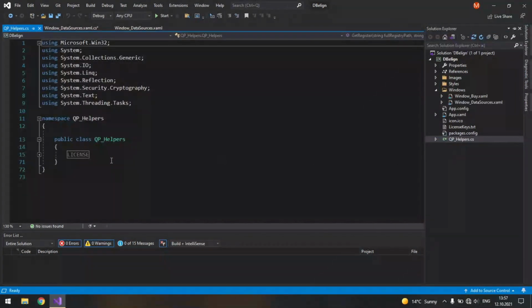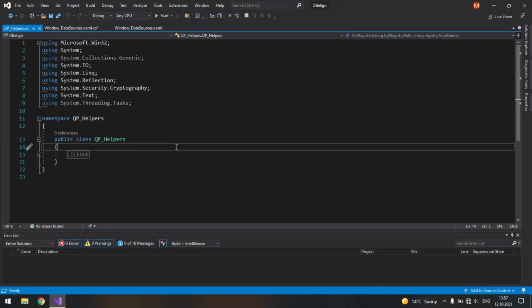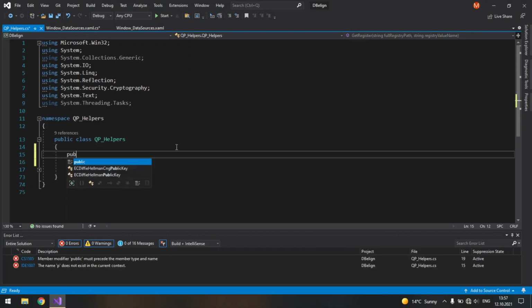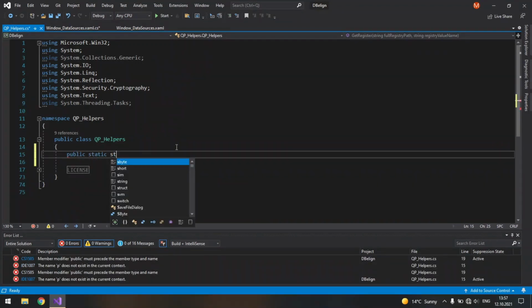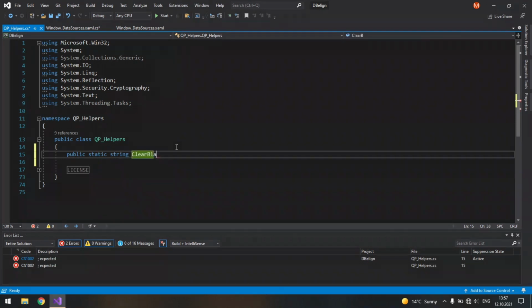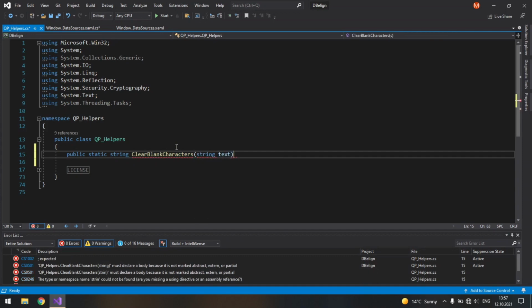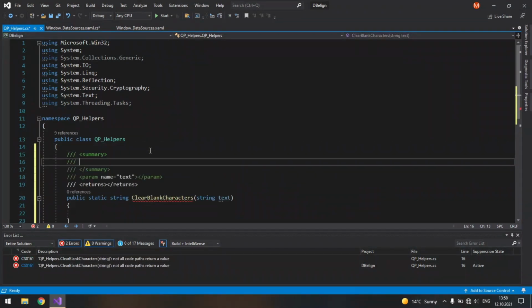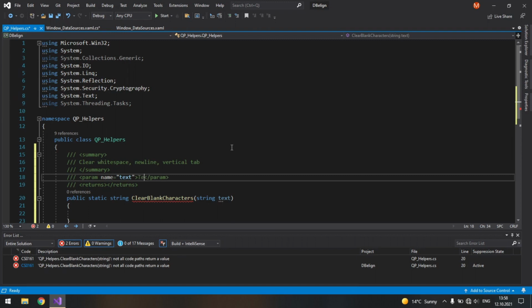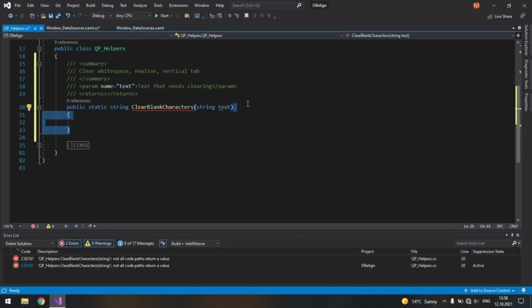So I will go to the qp helpers class and create here a new method. It needs to be public static string clear blank characters. We will accept here string text. First let's leave a summary. So clear white space, new line, vertical tab, maybe something else, and text is text that needs clearing. Actually we can return it as one line.